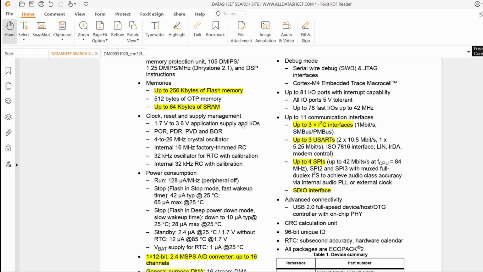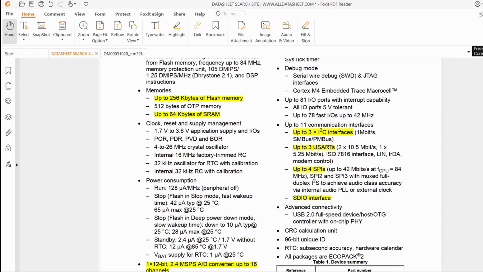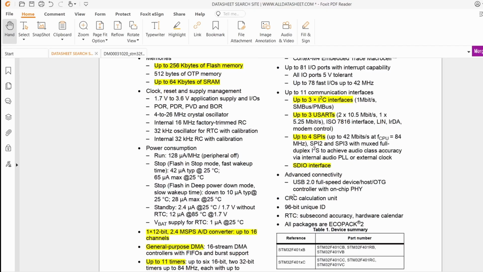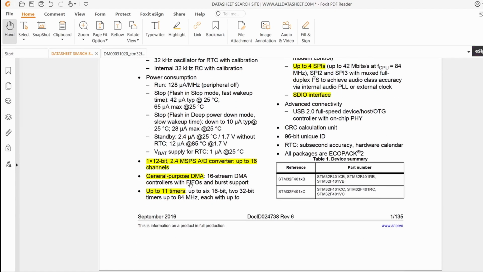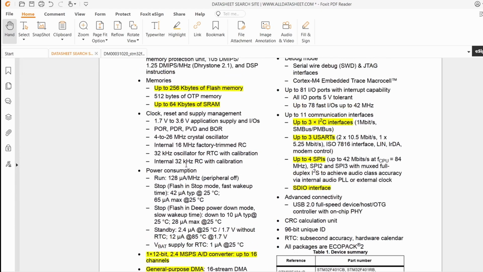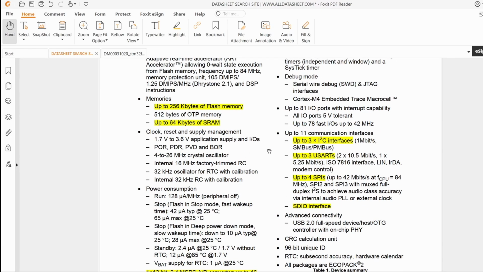Apart from these memories, you can see up to 81 IO ports with interrupt capabilities, like 3 I2C, 3 UART, 4 SPI. So total 6 plus 4, 10, and 1 SDIO interface. It is available on 401 CCU6. Apart from that, CRC calculation unit is there, RTC is there, then general purpose DMA is there, up to 11 timers are there, and a 12-bit ADC is there. So these are all the peripherals that are available on our controller.